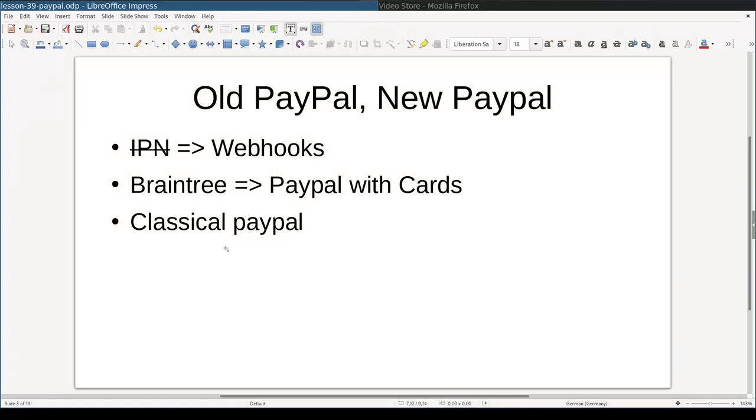Another thing which you will encounter in their documentation is so-called Braintree payments. Braintree used to be the same thing like Stripe is today, payment gateway which works with cards. However, Braintree was acquired by PayPal, so nowadays you can pay using your card via PayPal service. In this lesson, we're going to focus on a classical way to use PayPal, which means customers don't need to provide any card details. They'll need just to have a PayPal account.